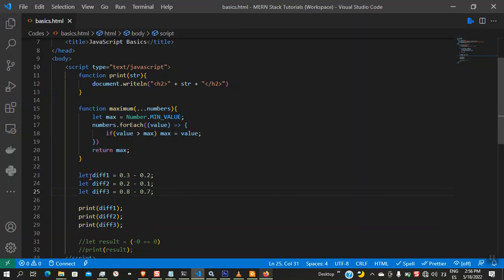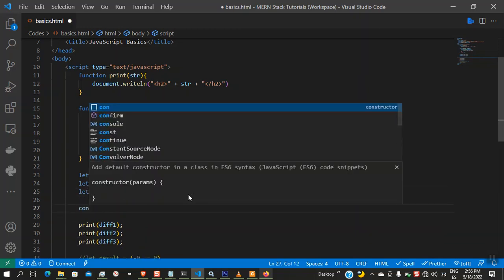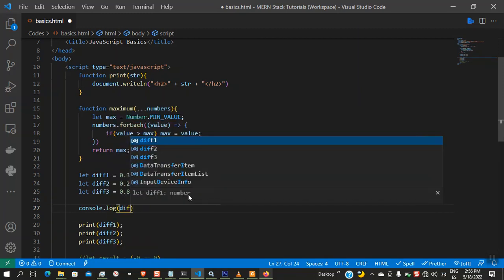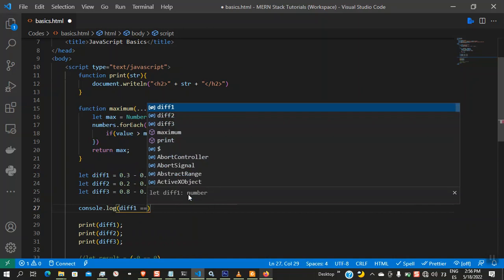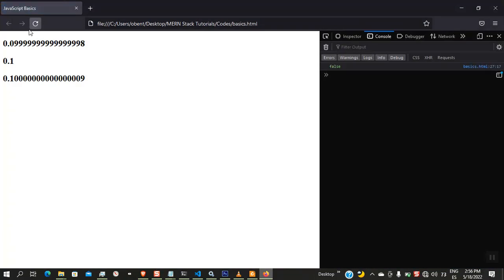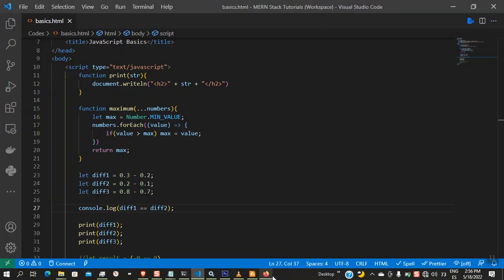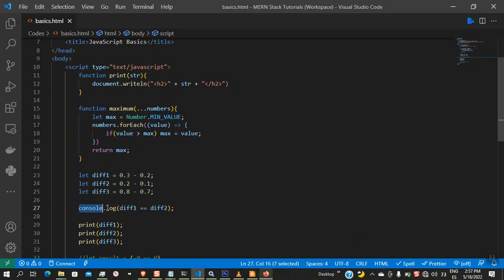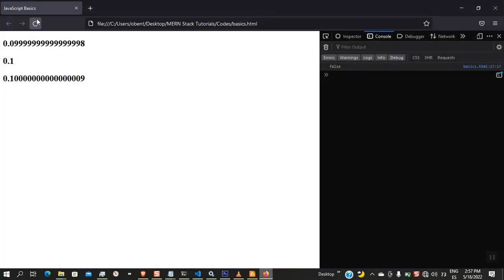For example, you can think this is equal to this, but if you write console.log and you write div1 equal to div2, you see it's going to write false. Okay, on the console, sorry, you see we have false here. I wanted to use print, so let me just use print so that we can see it on the browser. Remember, print is a function we declared, not by default on the browser.